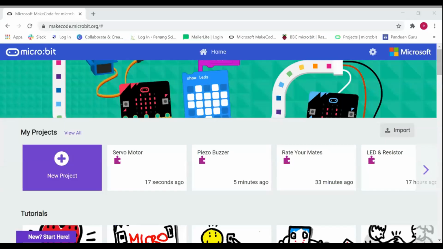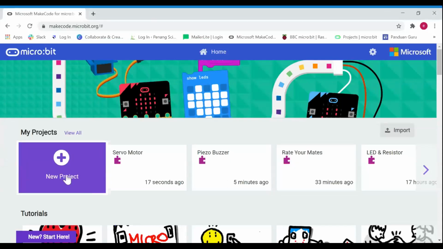Okay, I'm going to share my screen now, and we are going to create the code for your servo motor. So go back to the home page, this home page here. You're going to create a new project called Servo Motor, okay?